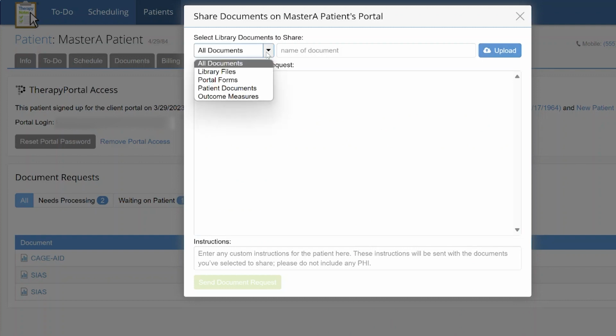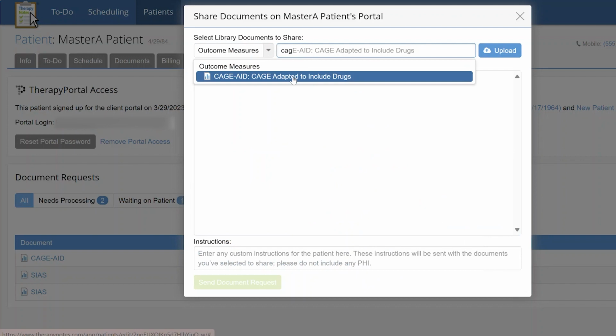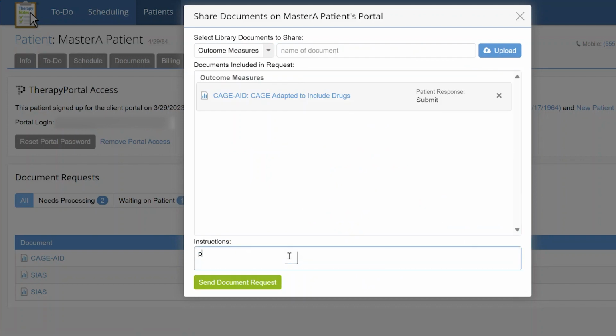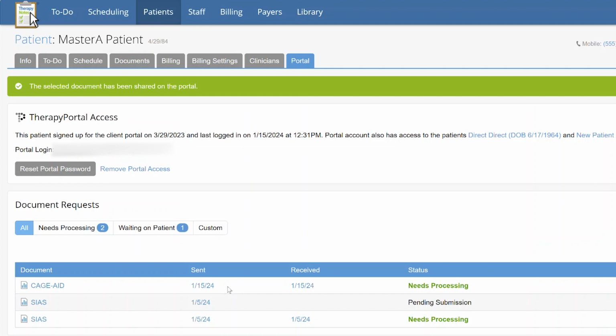From the drop-down menu, select Outcome Measures, and then in the name of the document box, begin typing and select CAGE-AID. Add any necessary custom instructions into the Instruction field and click the Send Document Request button. Once the document request has been sent, the outcome measure will be listed in the patient's documents and portal requests with a pending submission status.